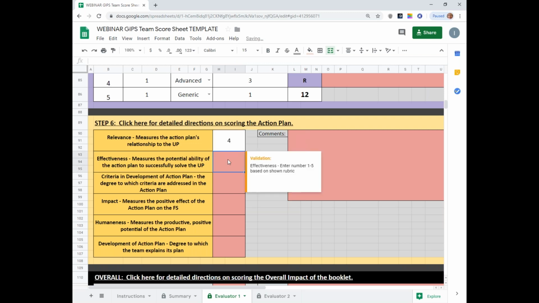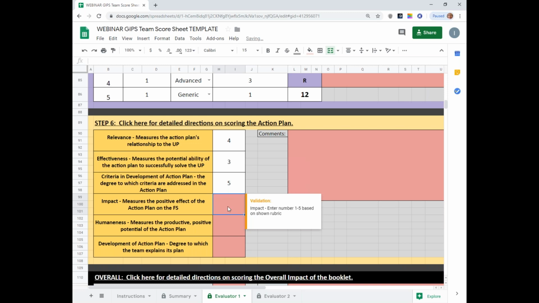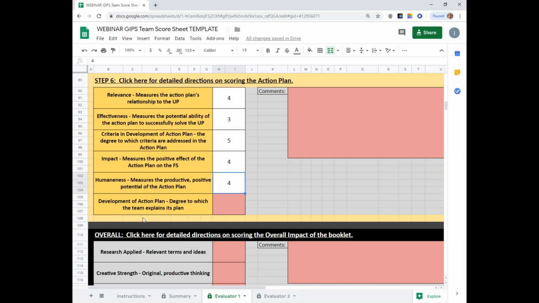I'm going to give them a 4. For effectiveness, I said that it solved some aspects of the KVP, but there was a vague relationship to the purpose, so I'm going to give them a 3. For the criteria, the action plan really very specifically addresses in a creative way the criteria. What's the impact? I'll give them a 4. Is it humane? That's always a good category. Is it humane? Do they really consider the consequences of their actions? And how well and how thoroughly is the plan explained? This one's out of 10, so they would get a 9 here.